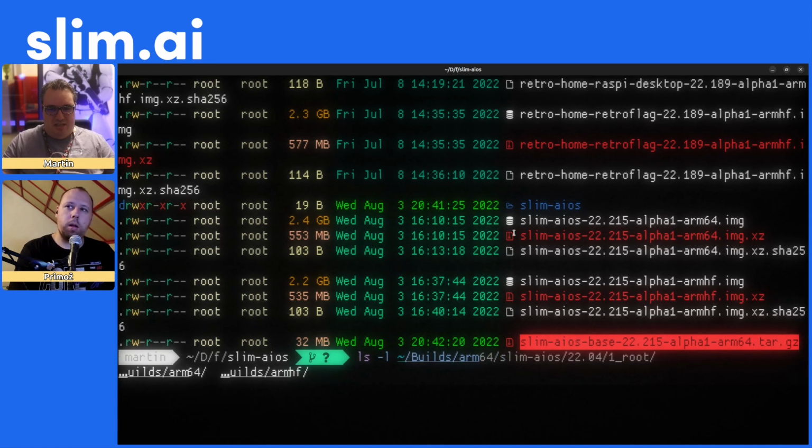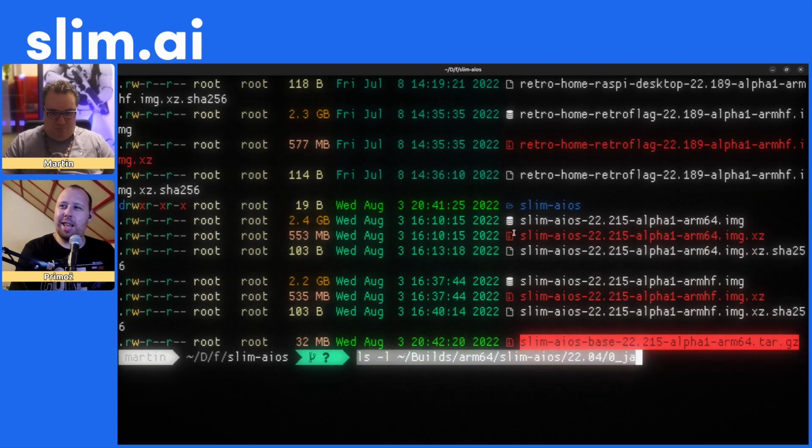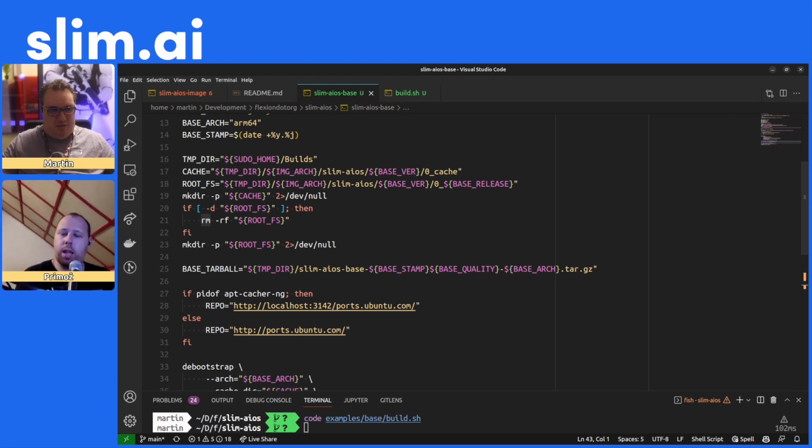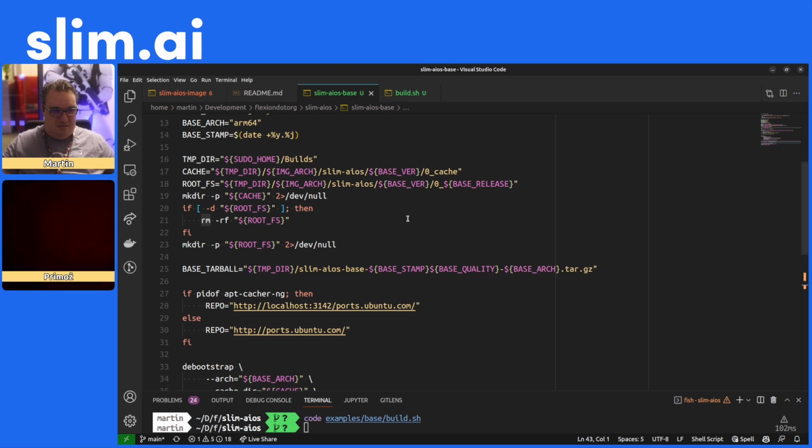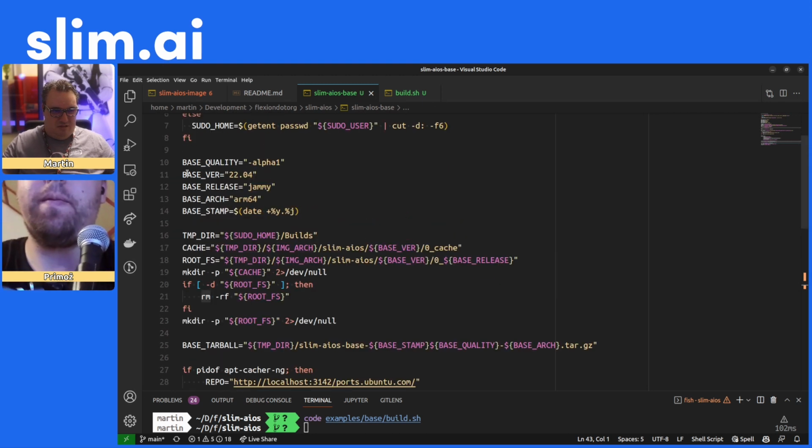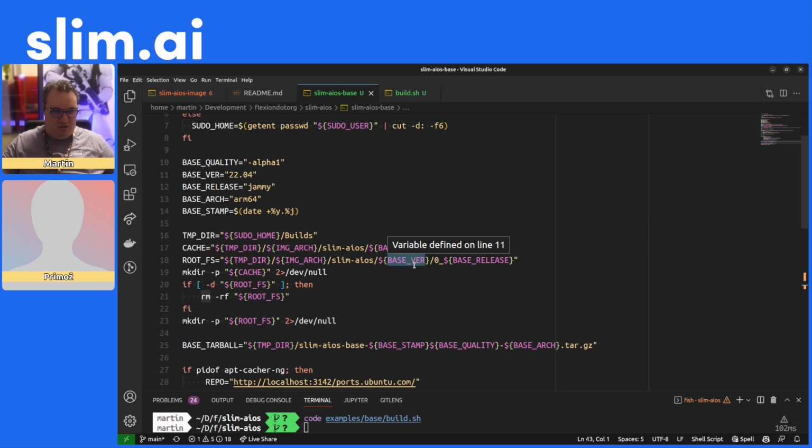Go on, what were you going to say? I was going to say, look up what base release is. It should... Oh, yeah, oopsie. Base release is jammy. So that should be the temp directory, architecture, SlimDevOps, base version 2204, base release.